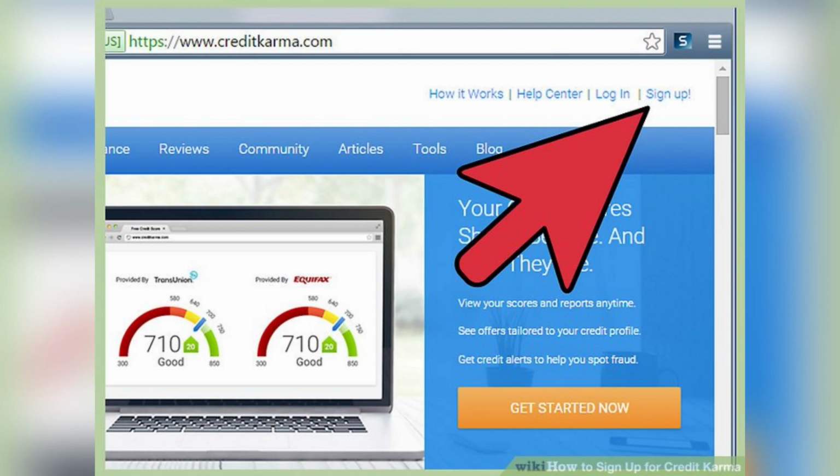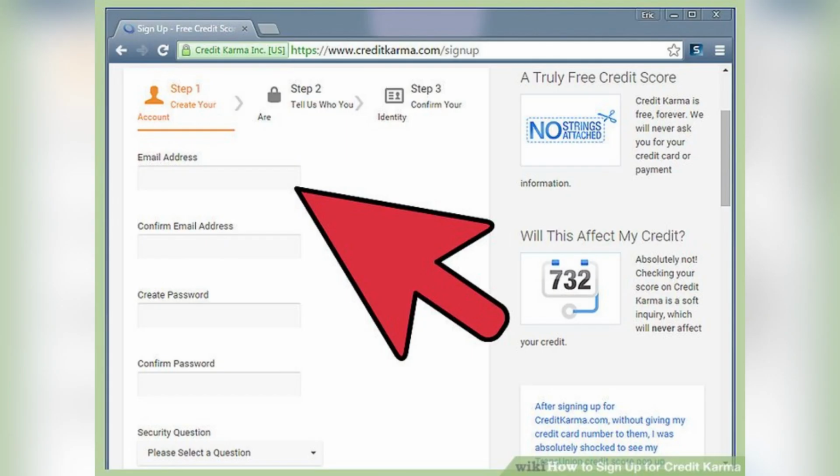After that, you'll be asked to enter some basic personal information, like your name, date of birth, and the last 4 digits of your social security number. Credit Karma uses this information to securely pull your credit data.